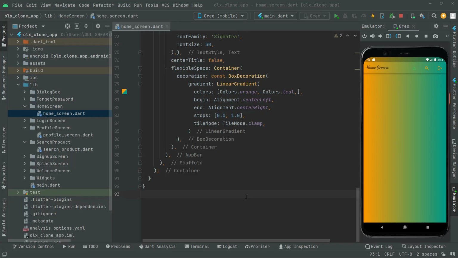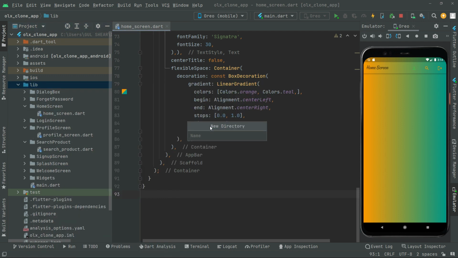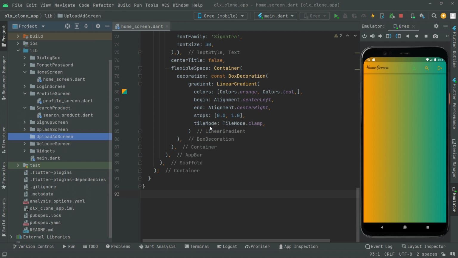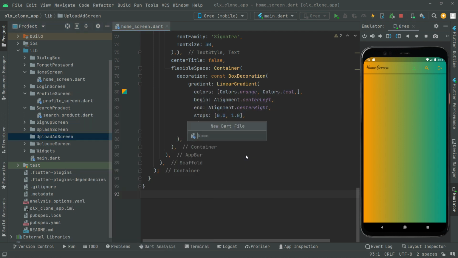Welcome back. In this video we will create a new directory right in the lib, and we will give the name as upload add screen. Right in there we will create a new dart file, right click, and we're going to give the name as upload add screen.